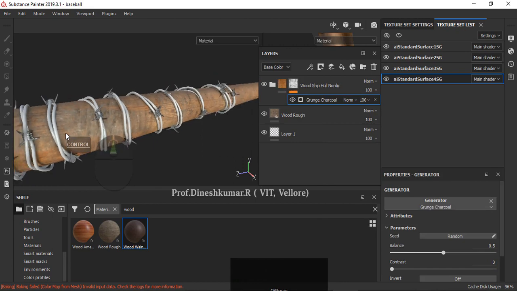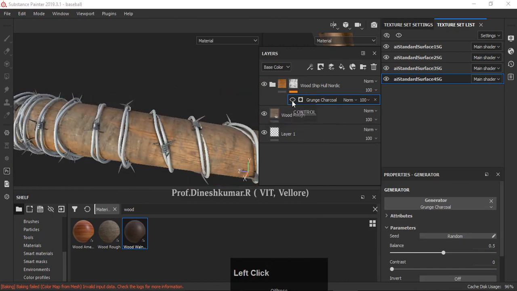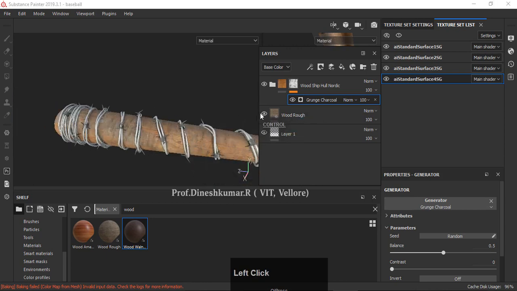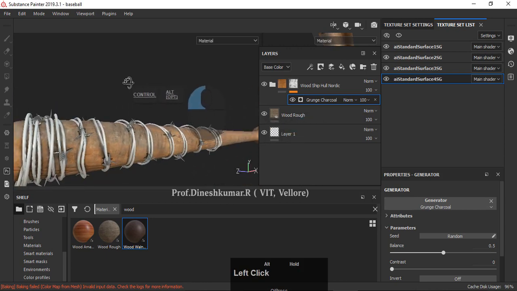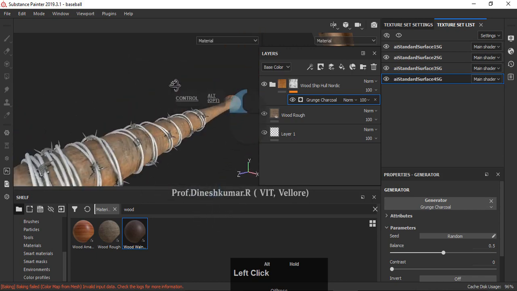So look at that, how it was without grunge and how it is now. Which means whichever is black will be displayed at the bottom layer. So if you turn off the layer, now we could see that. Now hope you guys understood. If you're good at Photoshop, if you know about layer mask, then you would know well about what I'm talking about. And if you feel it's too much grunge, then you can reduce the balance here.